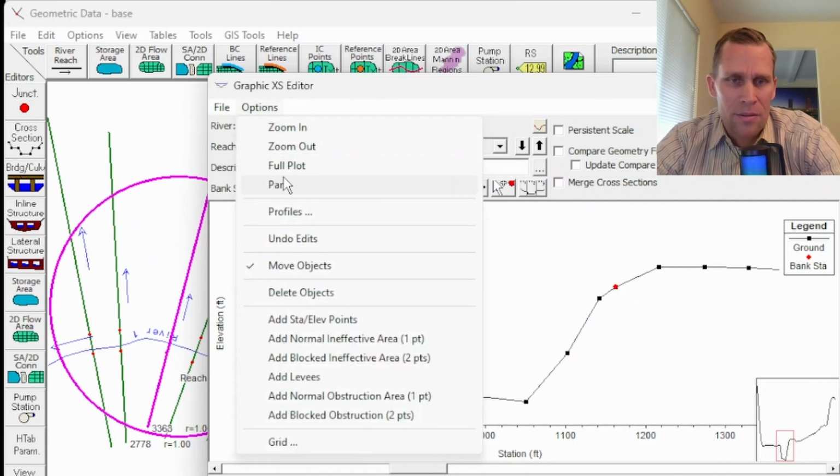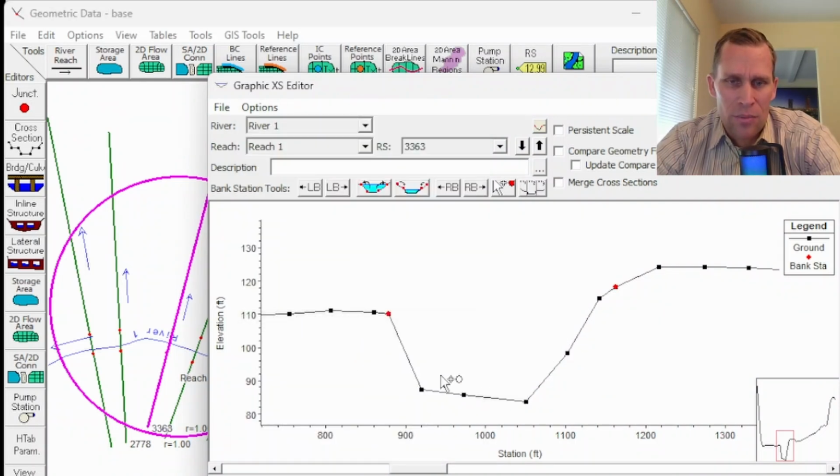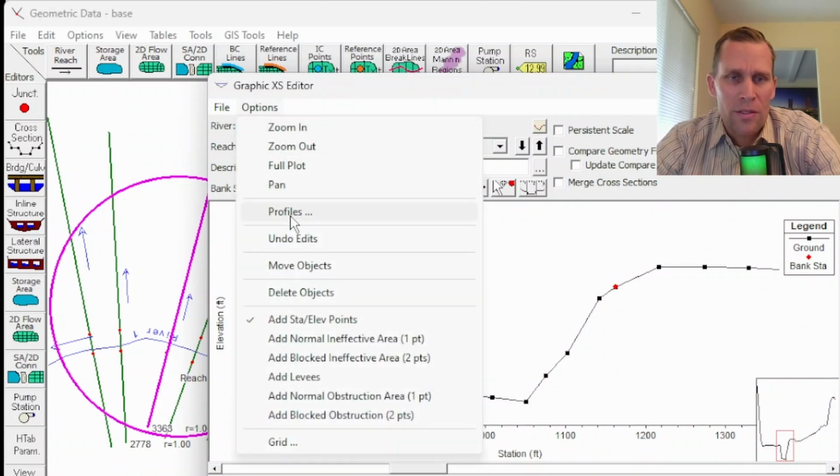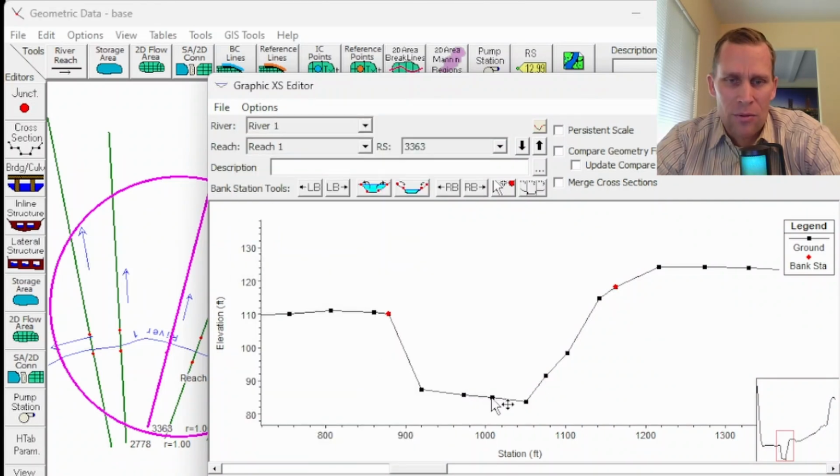So I'll go Options, Add Station Elevation Points. Maybe I want a new point there and a new point there, and I want to move it. So I'll go ahead and select Move. Then I can move it like that. Okay, so I'm going to go ahead and say that's good.